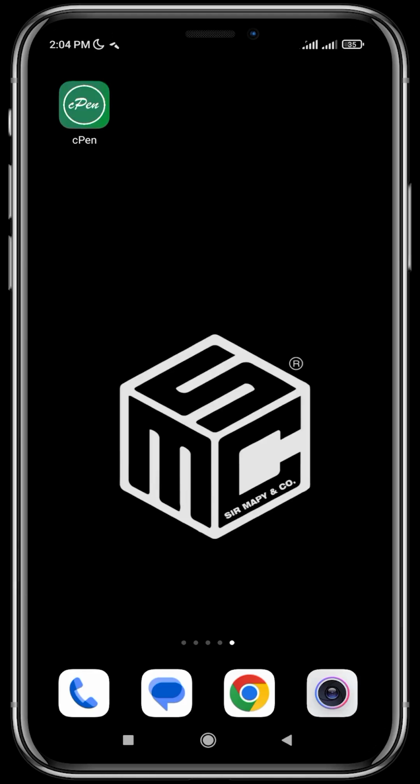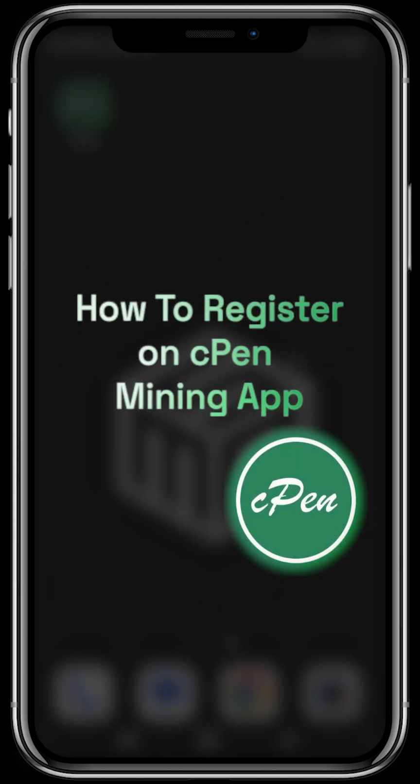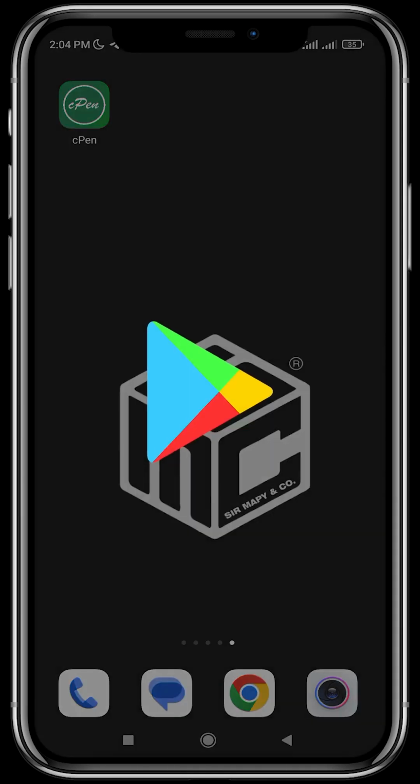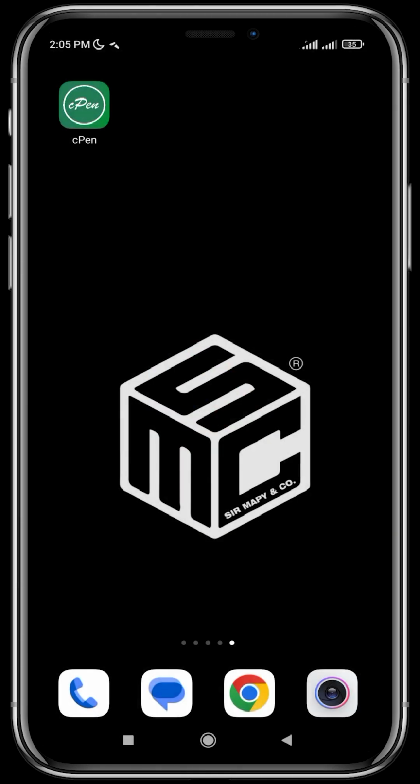So today we'll be discussing how to register on the cPen mining app and start mining Pen. cPen mining started last year and will end this year in December, so you still have time to mine a lot of coins. All you'll be needing is the cPen app, which is available on Play Store. After downloading the cPen app, you are good to go.